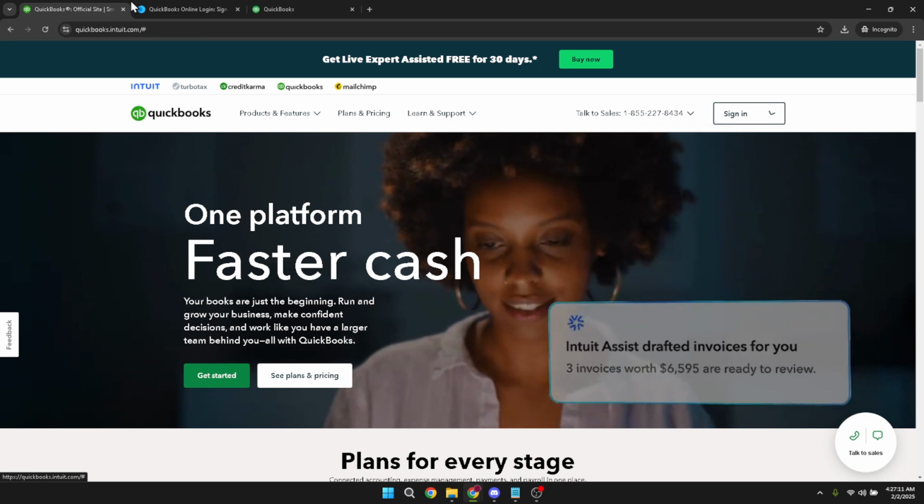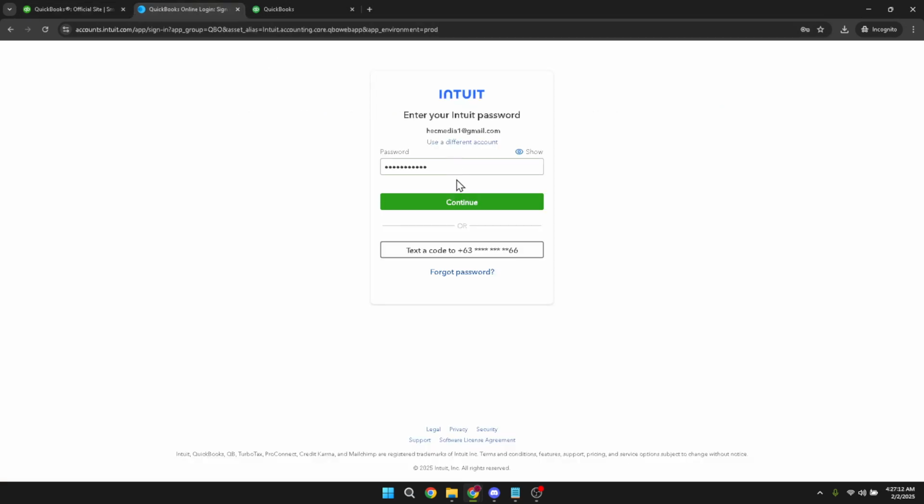After choosing QuickBooks Online, you'll need to enter your credentials. Carefully type in your username and password and then click Continue. Be sure to double check your entries here to avoid any errors that might prevent you from logging in. If everything is entered correctly, you should now be logged into your QuickBooks account.